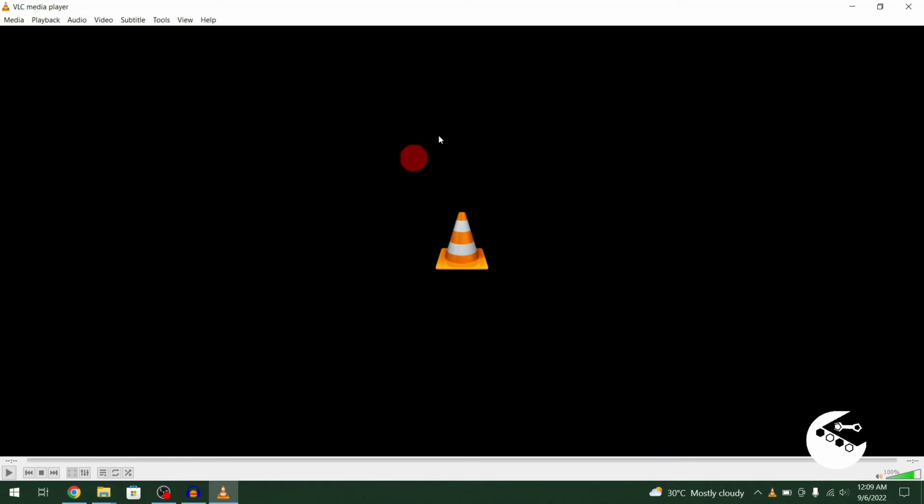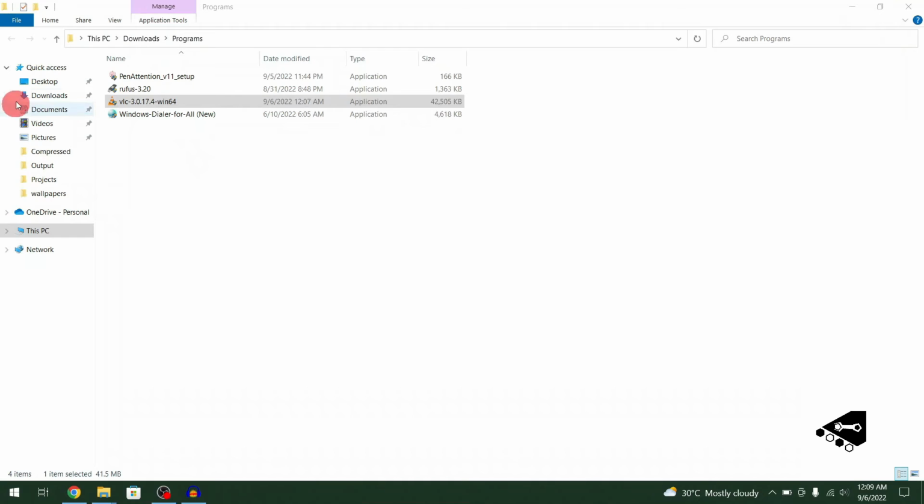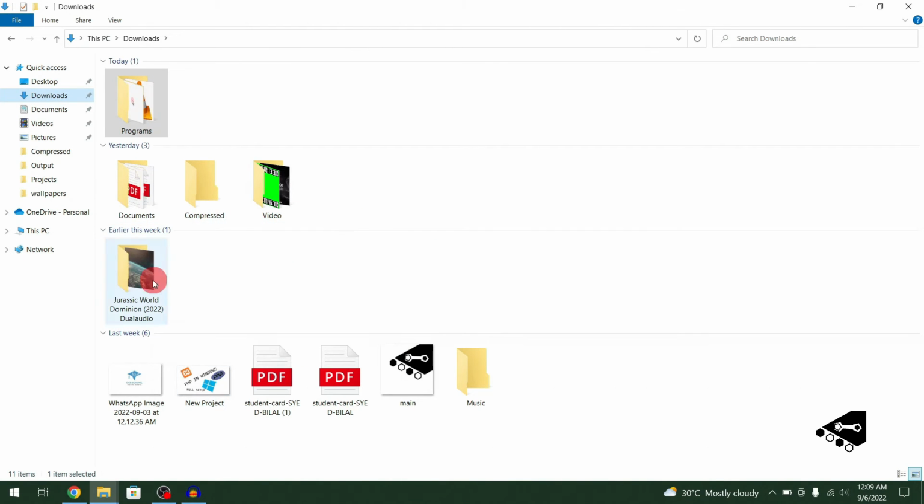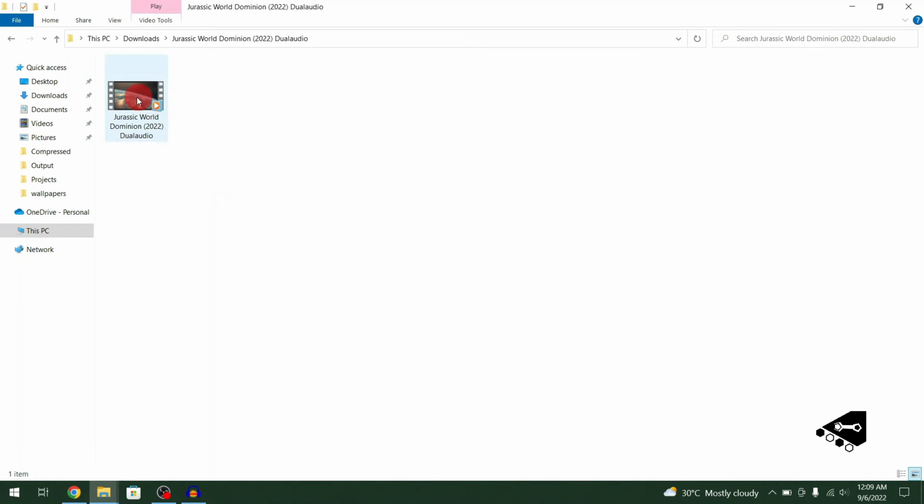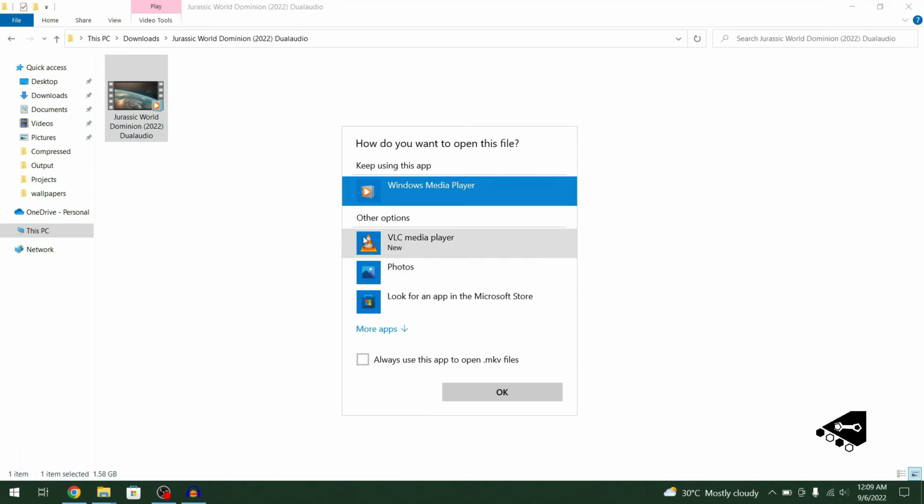And as you can see, the UI of the VLC Media Player is very simple. So what now? I have downloaded a film, as you can see here, Jurassic World. Okay, so I want to play this film with VLC Media Player.